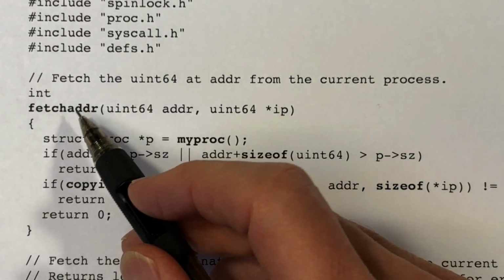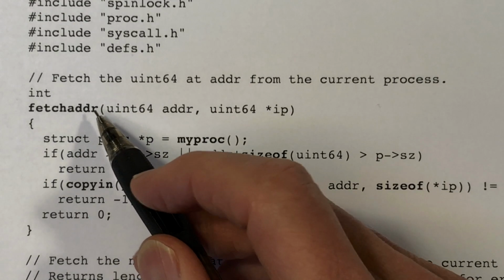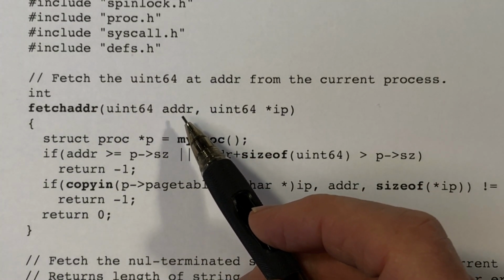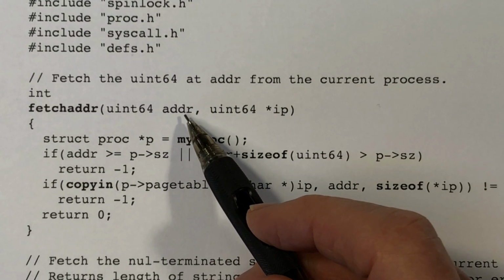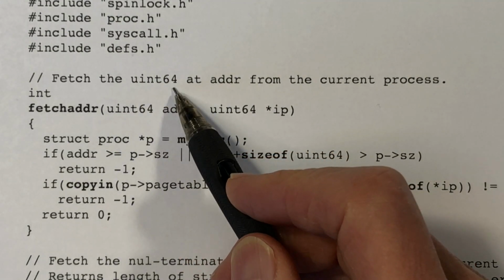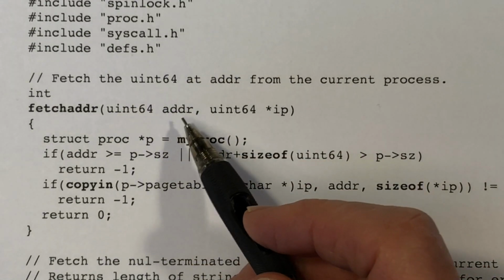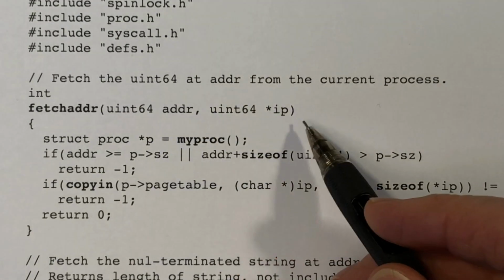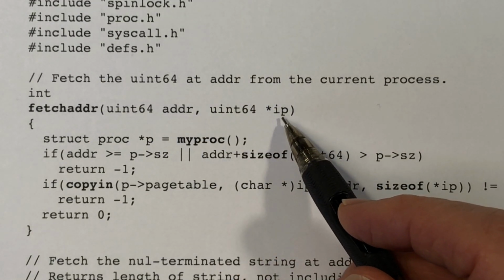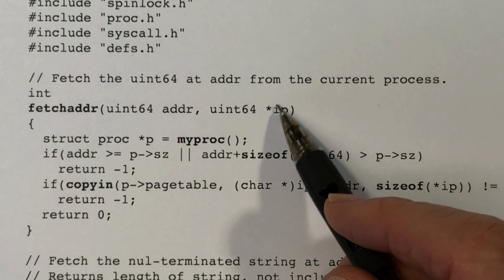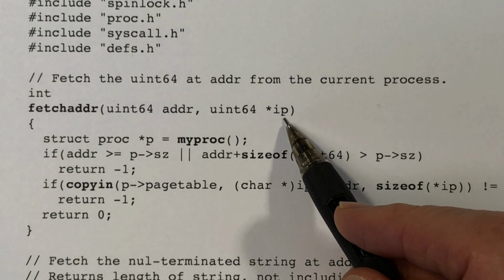There's also another helper function called fetch address, and the idea is the argument to the system call will be an address, and we want to go into the virtual address space and fetch a 64-bit value from it. So this is passed the virtual address, and the value that's fetched will be stored at the location pointed to by this pointer here.